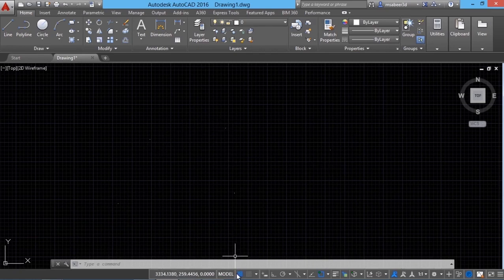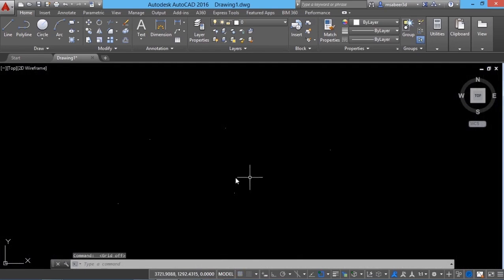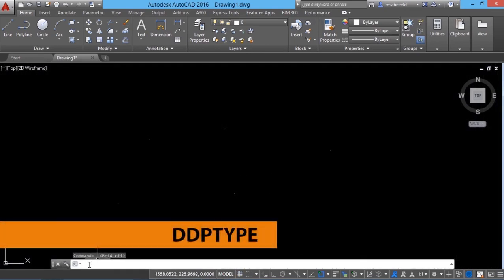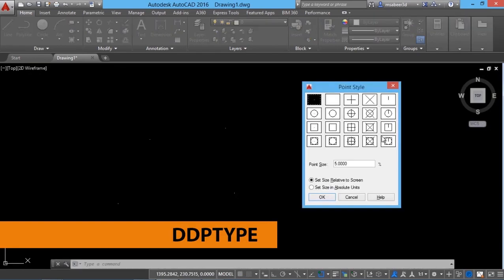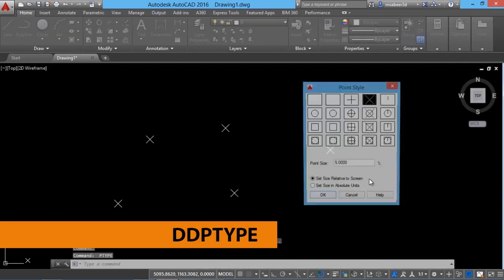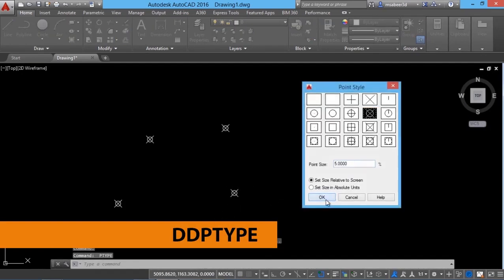So what I'll do is I'll turn off the grid and I'll change the representation of a point using a command that is called DDPTYPE. DDPTYPE stands for Dynamic Dialog Point Type. You can choose any representation from this dialog box. Suppose if you click here, your points will be represented like a cross. But if you click here, you will have a different representation.